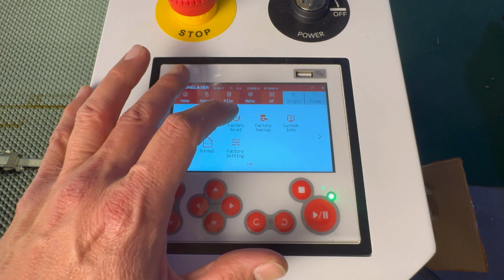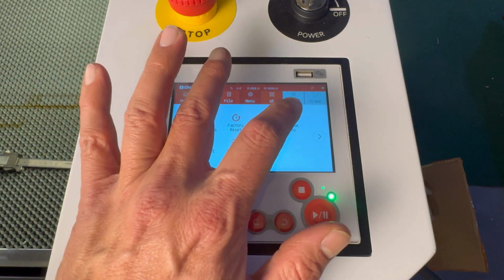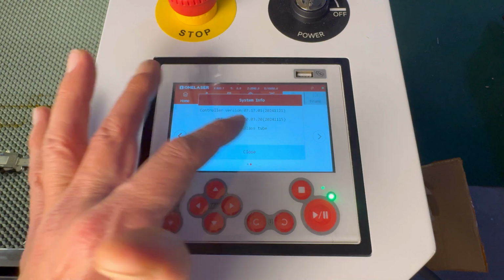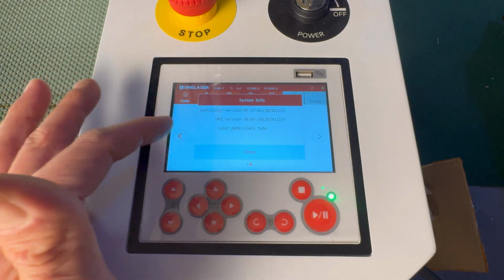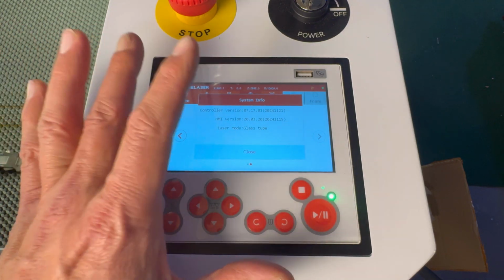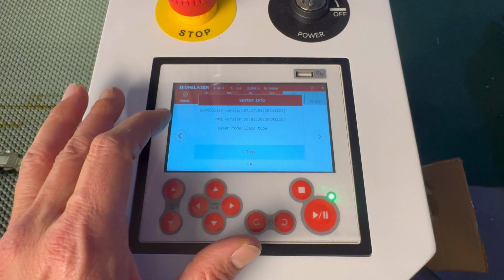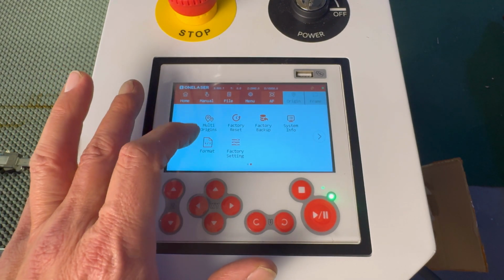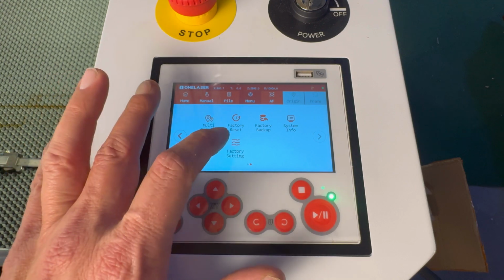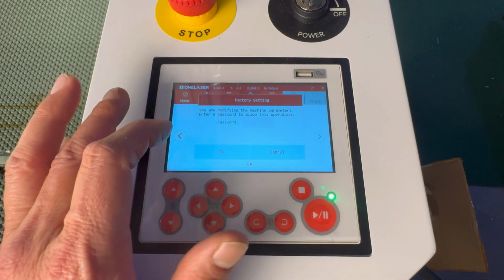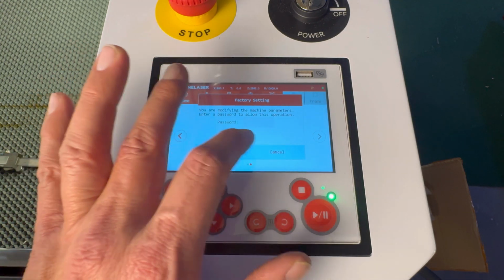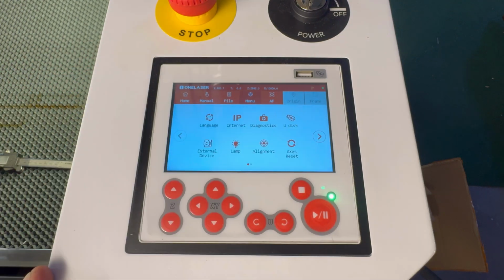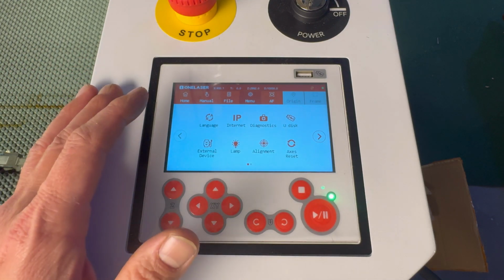Factory backup, factory reset, I'm not messing around with those. System info just shows the controller version and stuff like that, HMI version, which is your visual screen here. If we want to go back, factory settings, format, etc. Some things that you need a password to protect. I know the password, but we're not going to mess around with that today. Okay, back out to the main screen.